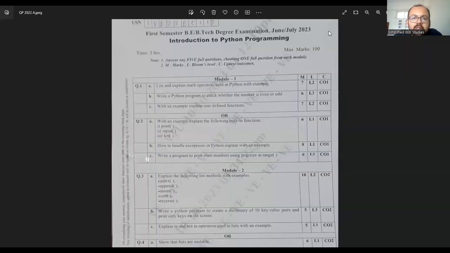Now you may look at another question paper, from June-July 2023. Here: list and explain the math operators used in Python programming. Very simple one, math operators. What are plus, star, forward division, integer operation, all those things you can explain. Write a Python program to check whether the given number is even or odd. That's also very simple. You can use an if-else statement.